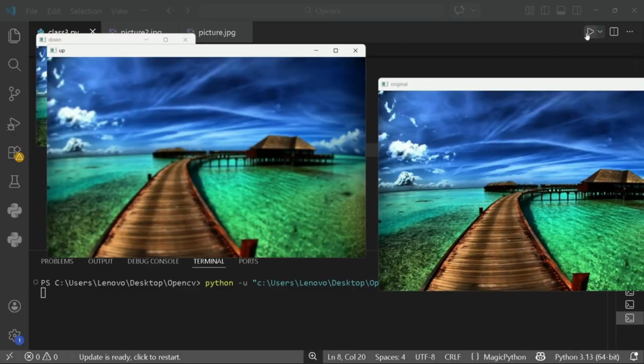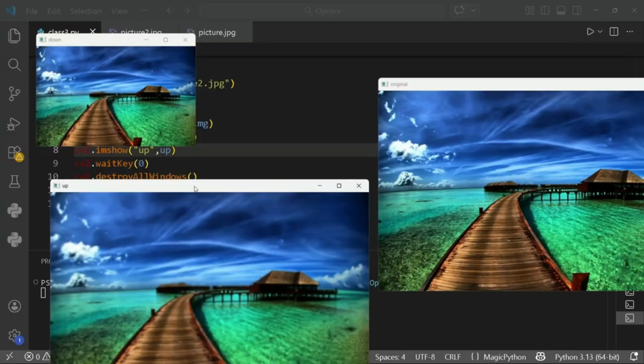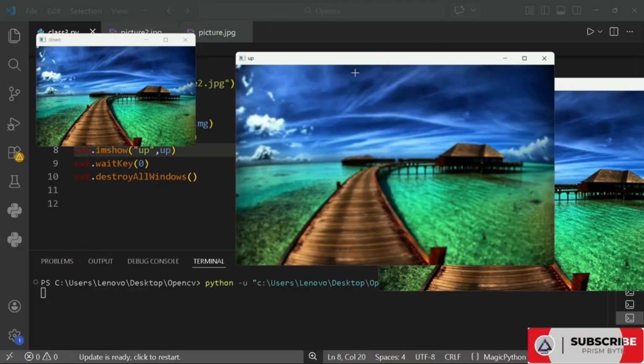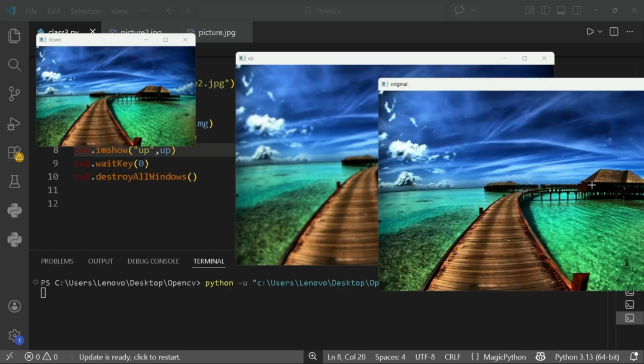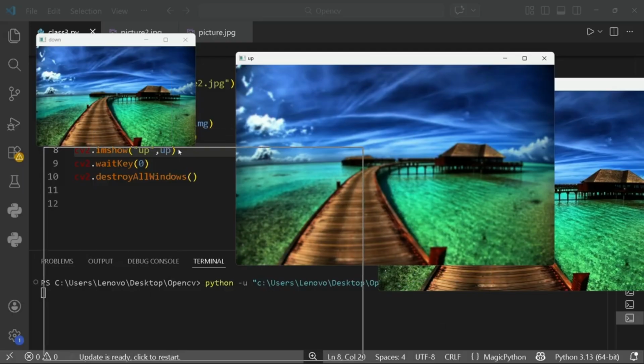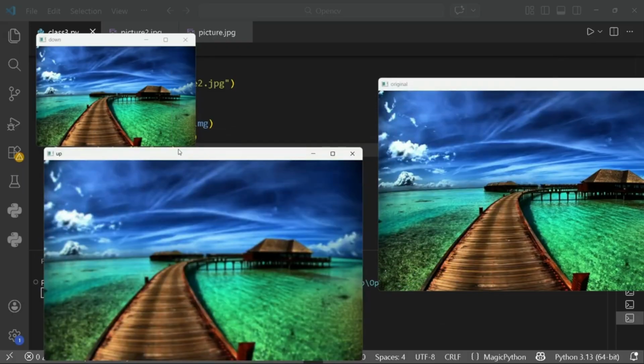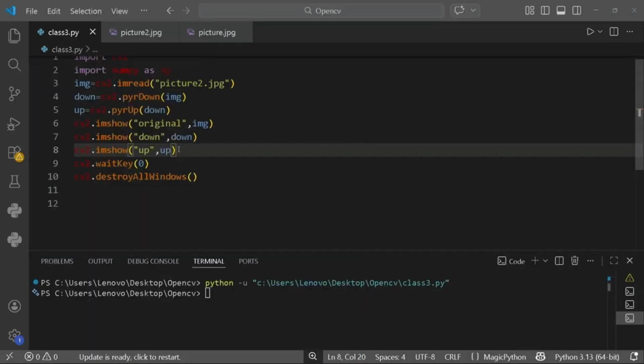Okay, now let's run this, and you can see this is the down, this is the up, this is the original. So what we have done is create multiple resolutions of an image. Sometimes we need to blur something in our image, we need less resolution on the background but much more in the front, where we are standing. So this is how we can change the resolution of an image, or you can also change a particular part of an image.